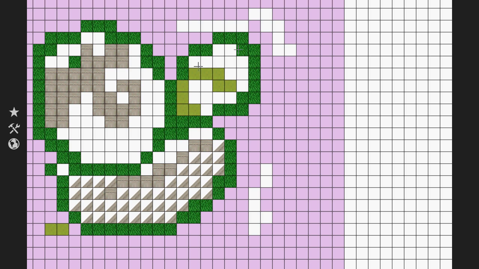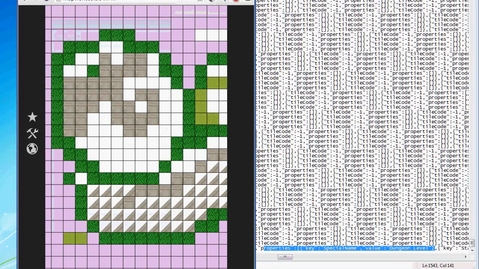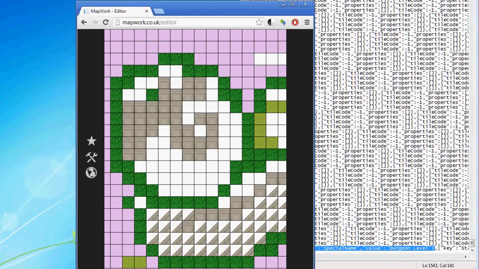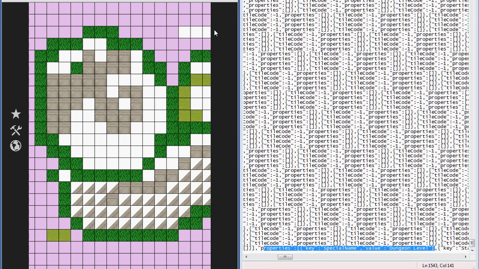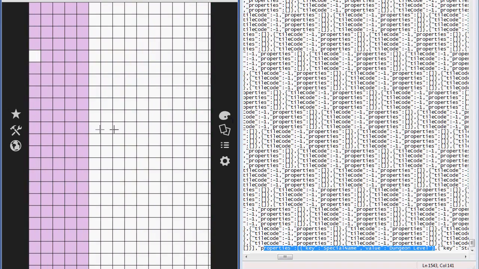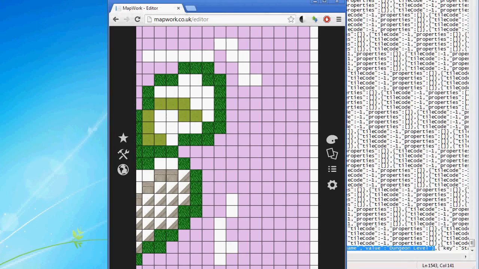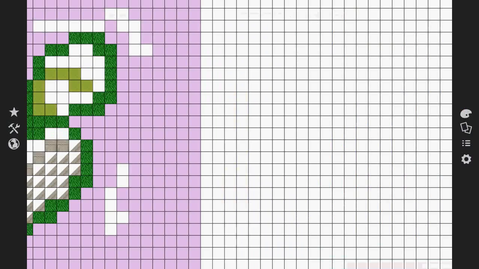Except that, of course, the MapWork editor scales to the size of the screen. So it doesn't really matter what size browser window you use, the editor scales to the size of the browser window. So it will work on slightly smaller screens, and it'll work great on bigger screens.